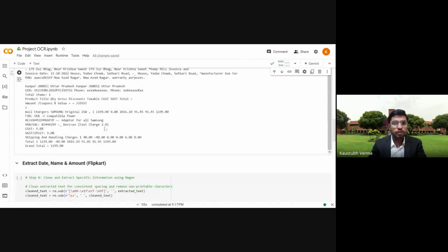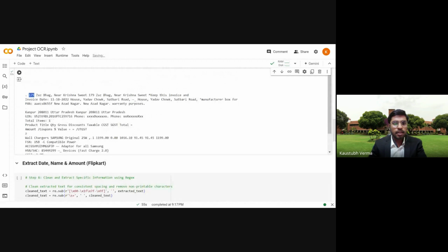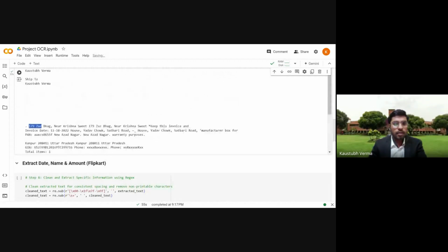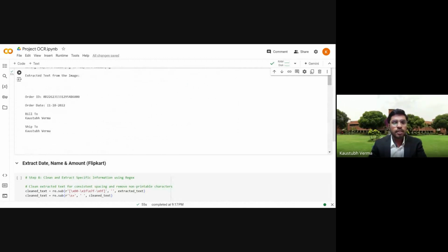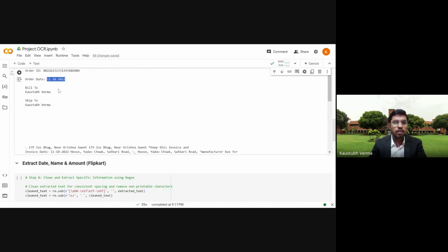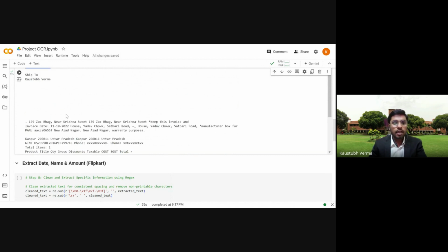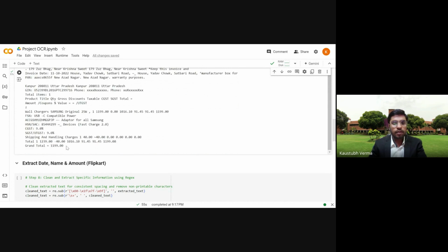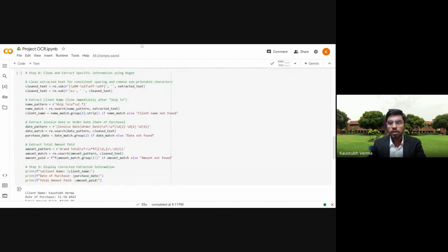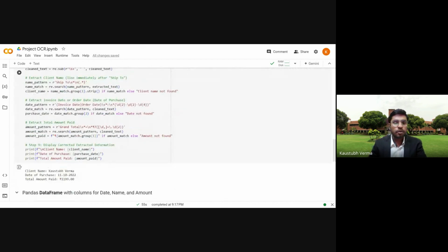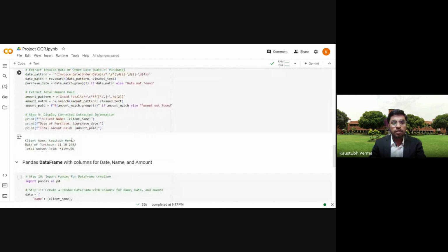And here we go. So it has extracted whatever it was there. The address is there, and you can see the name is there, the date is there. Now from this we need to extract three important things: the date when the item was ordered, then the name of the person, and the amount, which is 1199. So for this we would move on to the second part of the prompt, where we would be getting to know where we will be getting those three specific things.